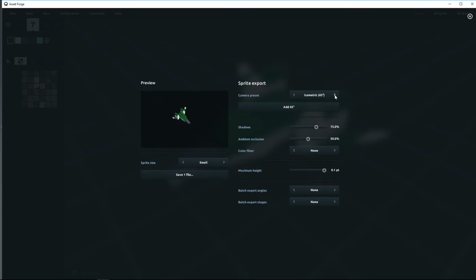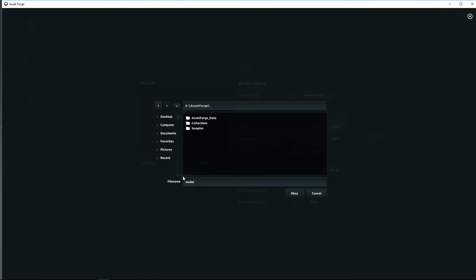So I'm going to do them in a 30-degree isometric. You can also choose small, medium or large. I'm going to go for medium-sized assets. And you can tweak things like ambient occlusion and color filters and heights and things like that. You can also export batches. So for instance, I'm going to export the model in all 8 directions, and then I'm going to hit Save 8 Files. I'll just stick that on my desktop.